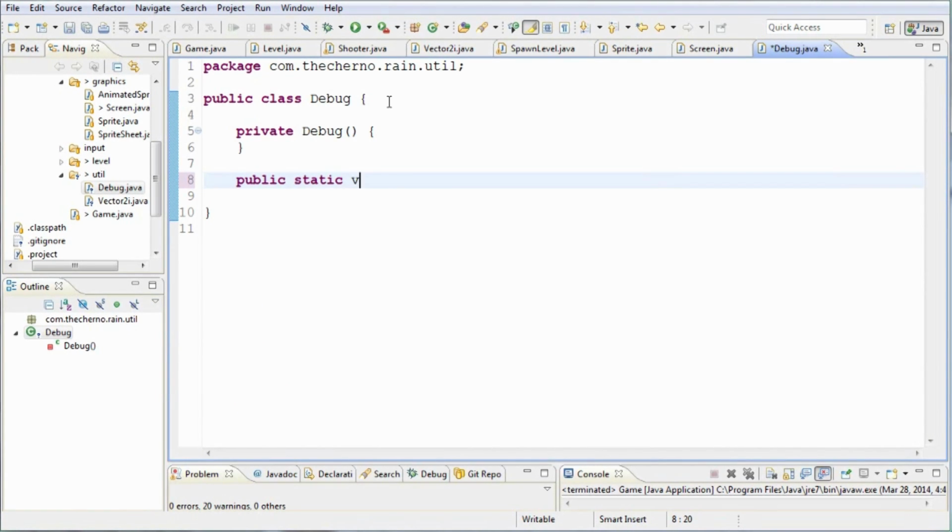Public static void drawRect, okay? That stands for draw rectangle. I'm sorry about that noise outside, by the way. I can hear someone hammering away at something.